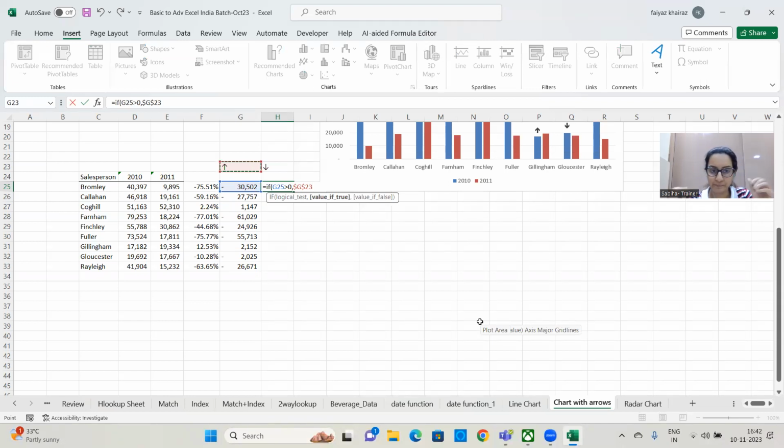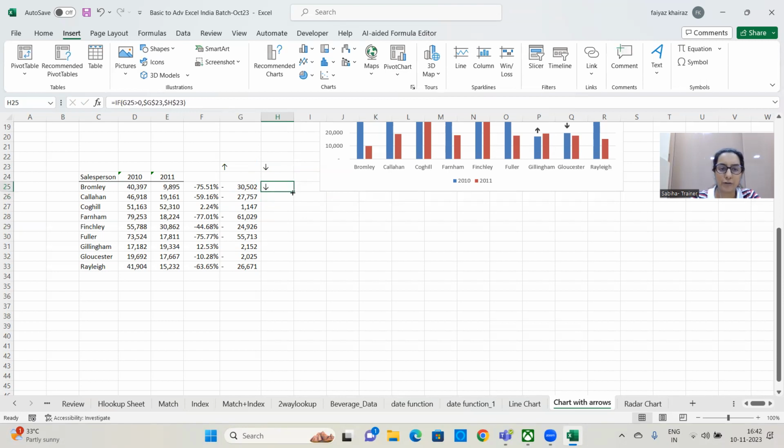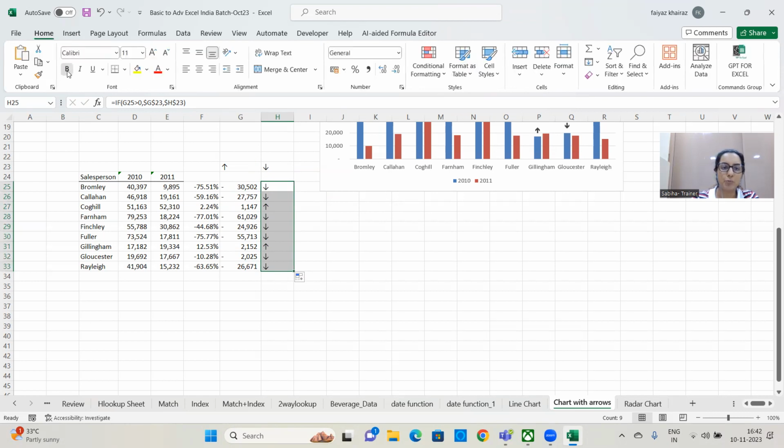Since I'm going to drag this formula down, I'm going to lock the arrow going upward cell, comma, and for the false value I am going to give the arrow going downwards. Again, I'm going to lock this cell because when I drag the formula down, I want the answer to reflect in the whole column. And in order to make it a little more prominent, I can make the arrow markers bold from the Font tab.